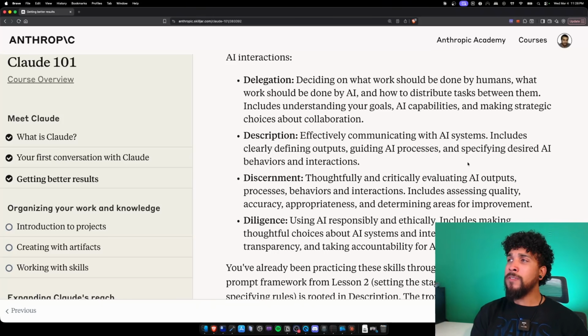Discernment: thoughtfully and critically evaluating AI outputs, processes, behaviors, and interactions. Includes assessing quality, accuracy, appropriateness, and determining areas of improvement. Diligence: using AI responsibly and ethically. Includes making thoughtful choices about AI systems and interactions, maintaining transparency, and taking accountability for AI-assisted work.